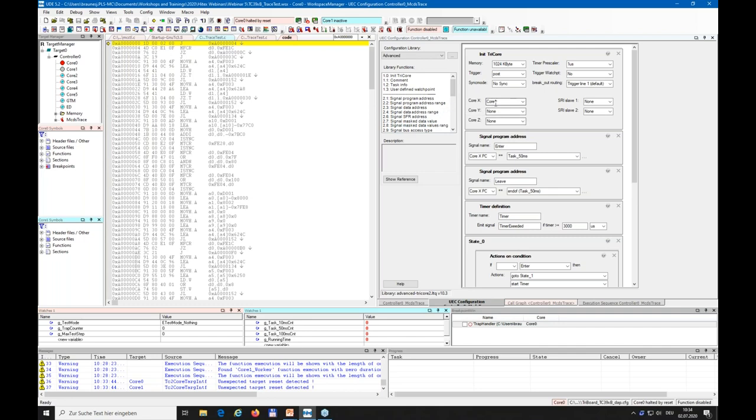We can here enable also trace for other cores. The MCDS allows us to trace up to 3 cores in parallel. This is a hardware limitation, not a limitation of the tool here. But we are interested only in core one, and select core one for this traced observation channel.